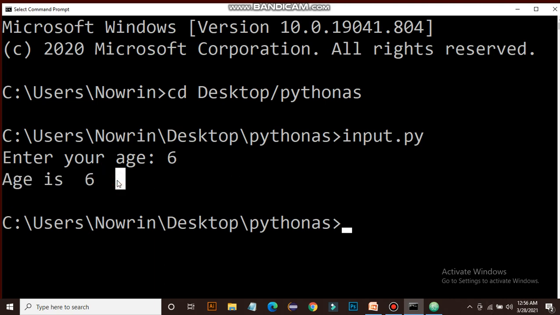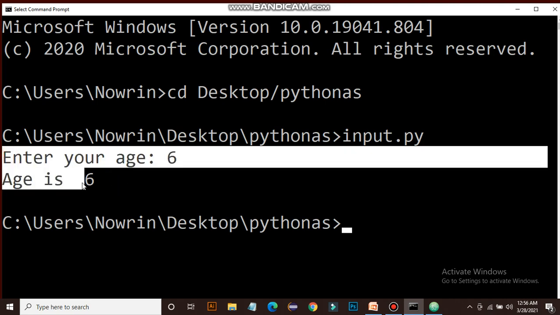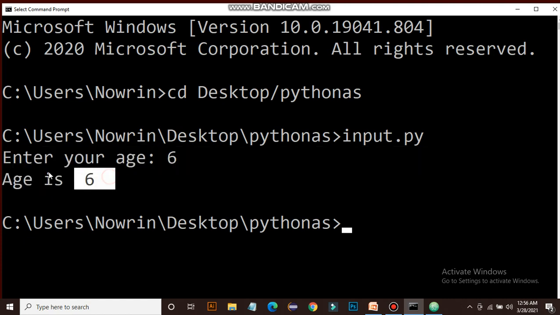So this is how user input works, and all these strings we used here are to make this more meaningful and easier to approach.